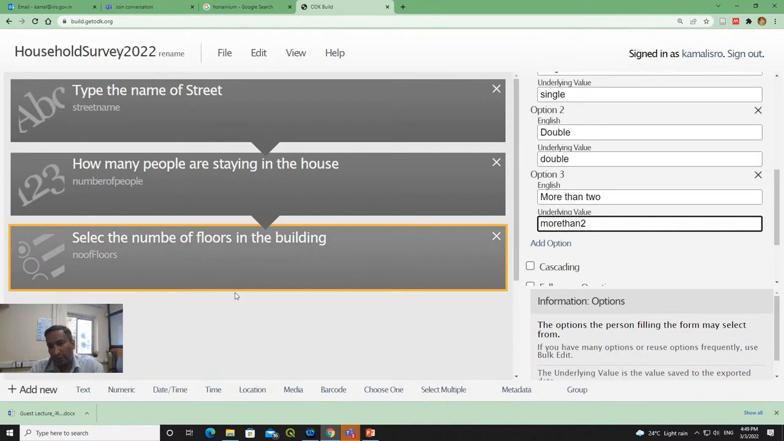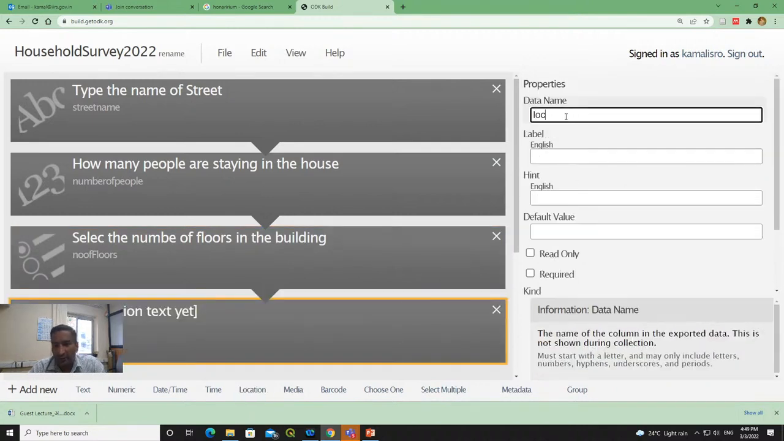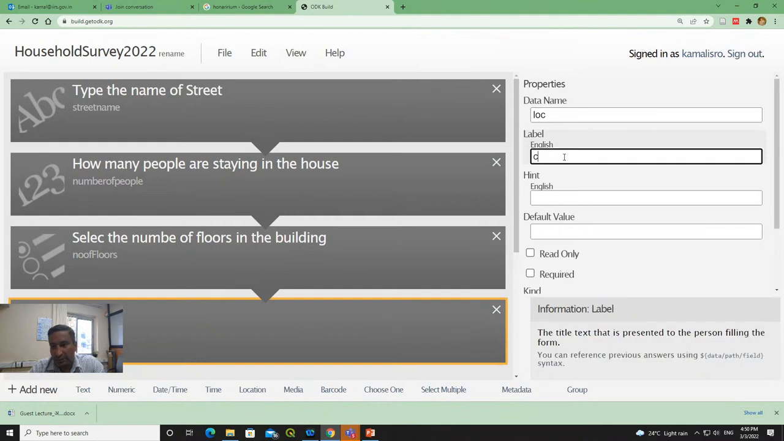Then we can also take the location information because we are interested in spatial crowdsourcing. So location also we can take. Here we can say capture. What will it do? It will interact with the GPS of your mobile phone and capture the location directly in the phone. I will show the demo also. Capture the location of building.